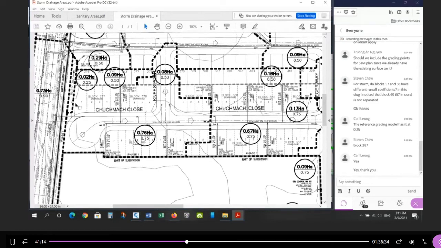Yeah. And that's conservative, right? I'm actually increasing the flow by a little bit, which is conservative, as opposed to not counting it at all. All right. Any questions about the sanitary or the storm drainage area plans?